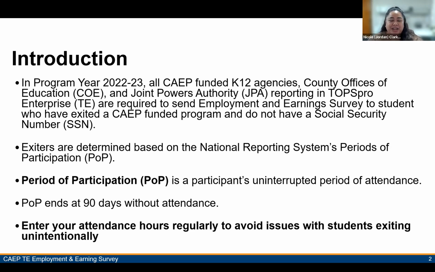TOPS Pro Enterprise does all this calculation for you, but it's based off of attendance. So if you're not entering attendance regularly, then TOPS Pro Enterprise can't calculate when a student exits correctly. So that's my last bullet here: enter in your attendance regularly to avoid these students exiting unintentionally.